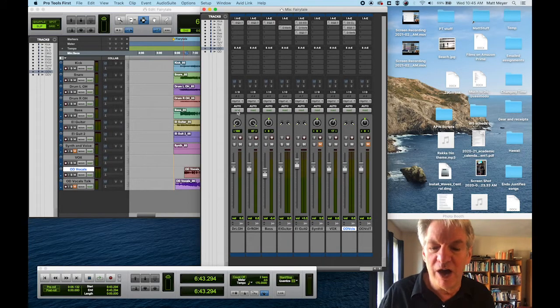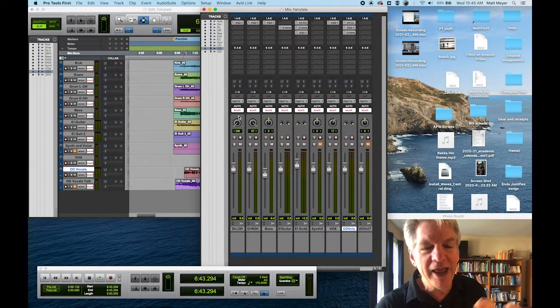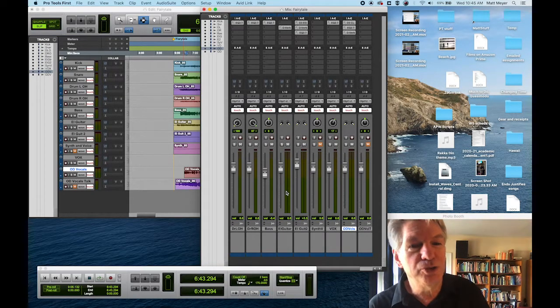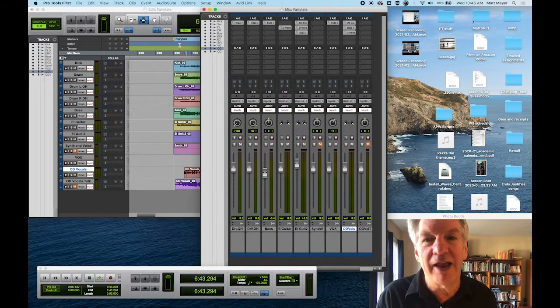So I'll go to the auto read and I'll option click it and change it to touch. And you'll notice those turned red. So what that means is as I'm playing it, if I want to move the faders up and down as it's moving, I can move them in real time and get a feel for that.